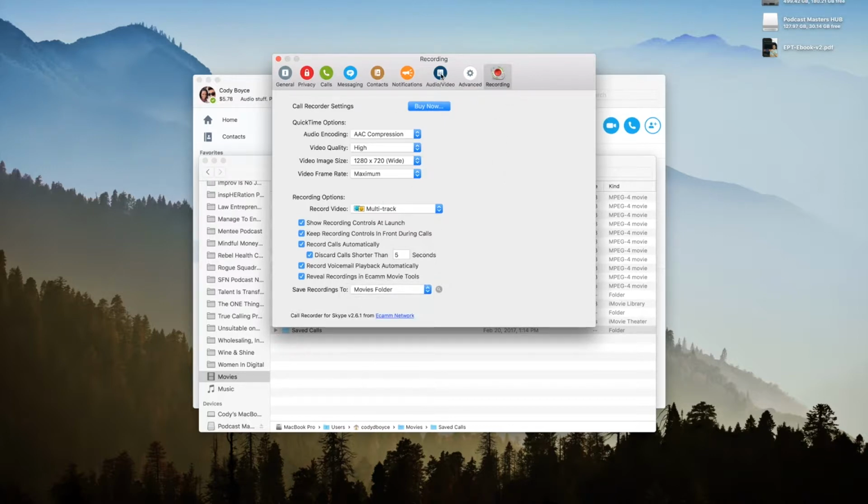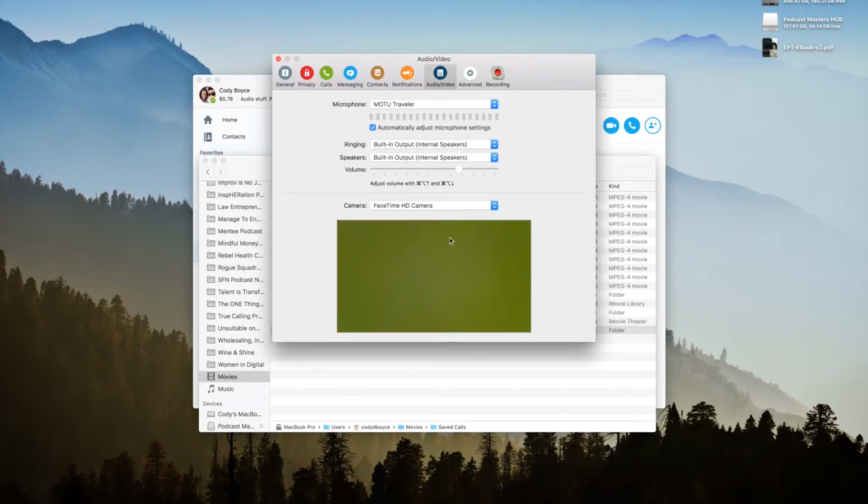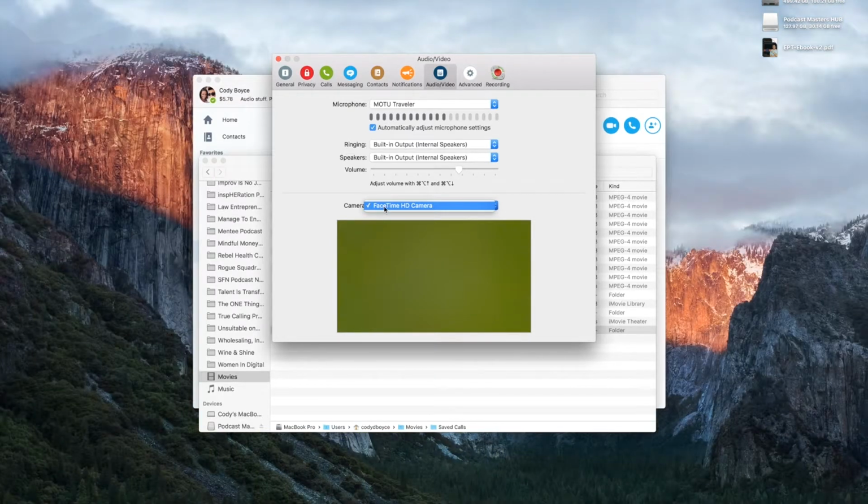Go to the audio video tab. For video, I have my video turned off right now, but for camera, it should default to the FaceTime camera, which is built into your Mac. If you have a webcam that you want to use instead, just make sure you change that here.